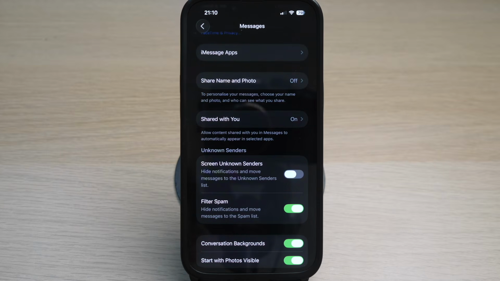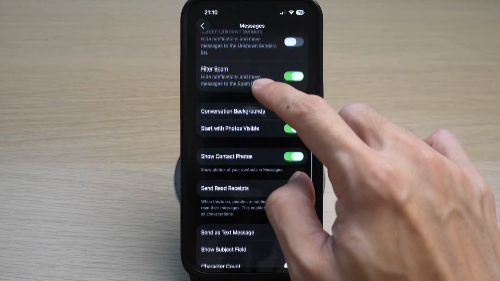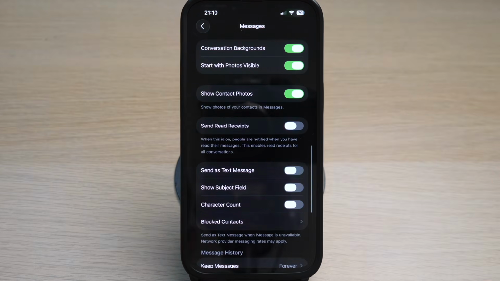Then scroll down further until you see Send as Text Message. If this option is turned off, toggle it on. This allows your phone to send as text message when iMessage is unavailable.